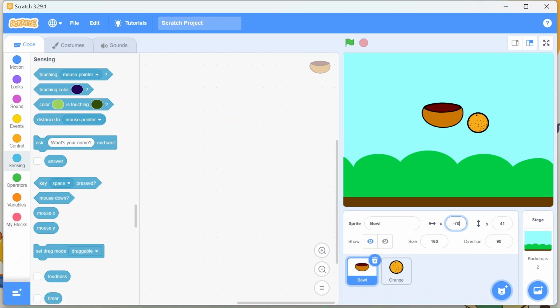Let's try to make it minus 170. Oh, we will just make it down, right? This is our x coordinate, and in x coordinate we wanted minus 170. Yeah, it is correct now. And we will just set our y coordinate as minus 170. So see, it has gone a bit down. We can just take it a bit up as well. Let's make it minus 150. Yes.